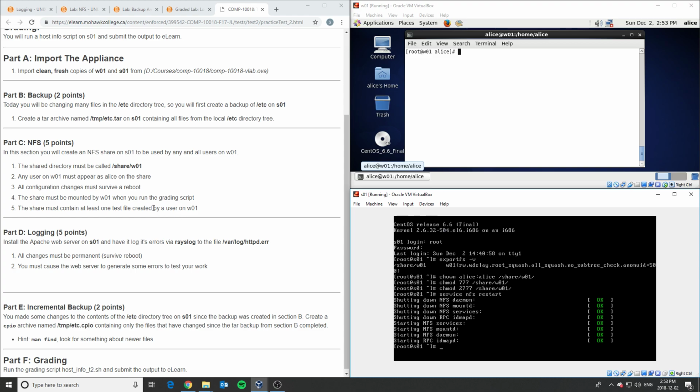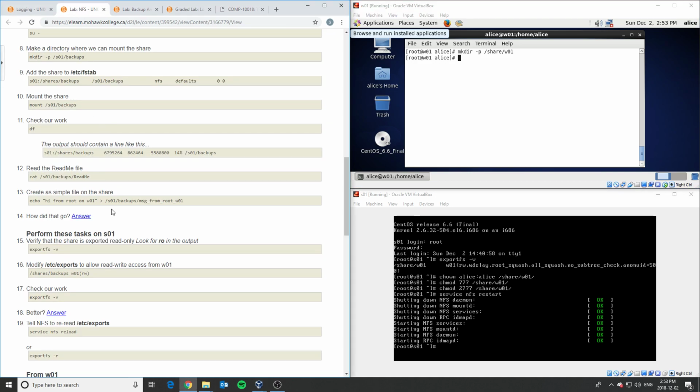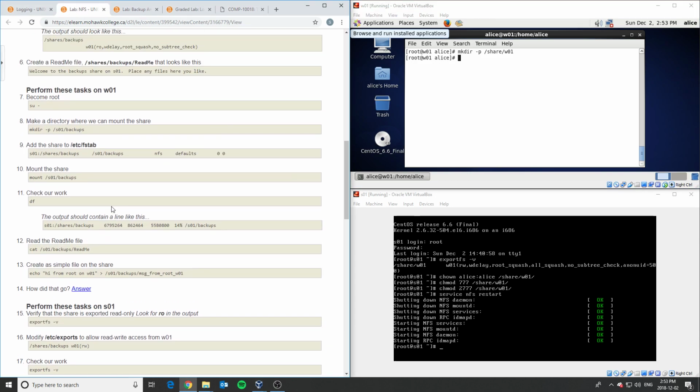And now what we get to do is we get to play with W01. So with W01, all we have to do is this. First, we're already root, so that's good. So let's just create a directory. Make directory, and I'm going to call it the exact same thing. Share W01. All right. So now that we have share W01, this is what we're going to do. Let's go back into NFS, and you're going to see that there's going to be one section where we have to create an fstab entry. Okay, so this is where I'm getting this from.